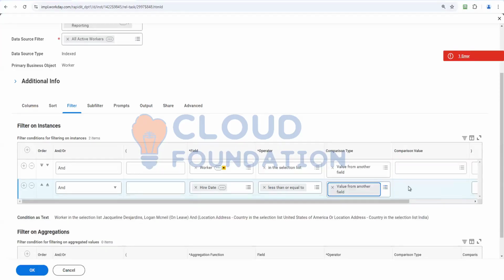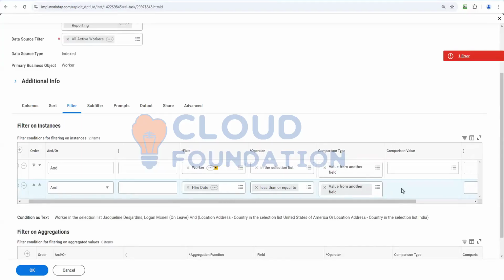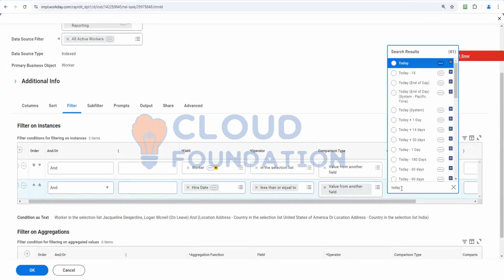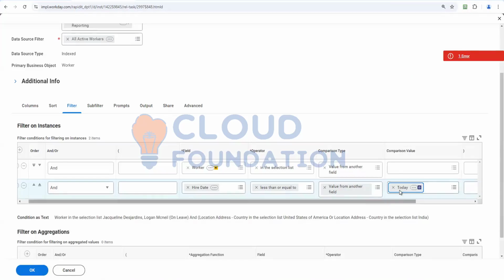Value from another field. Here I'm mentioning today. So today is a field delivered by Workday. So this is a global field actually. When we talk about calculated fields, then we'll talk about global fields as well. So let's say today, this is a today, and automatically while running the report, it will just take the data.